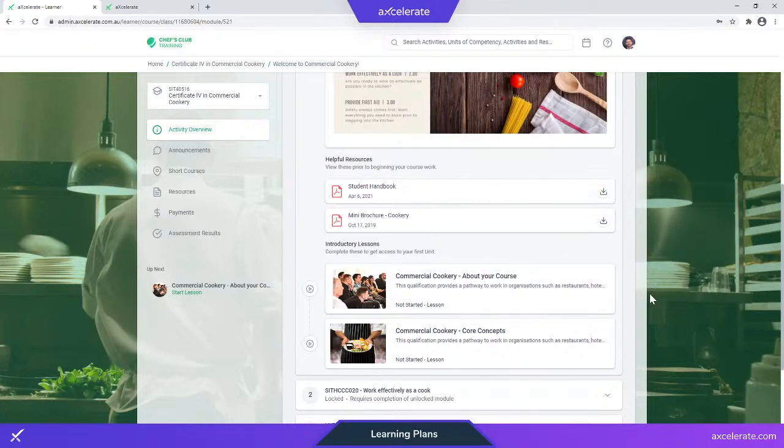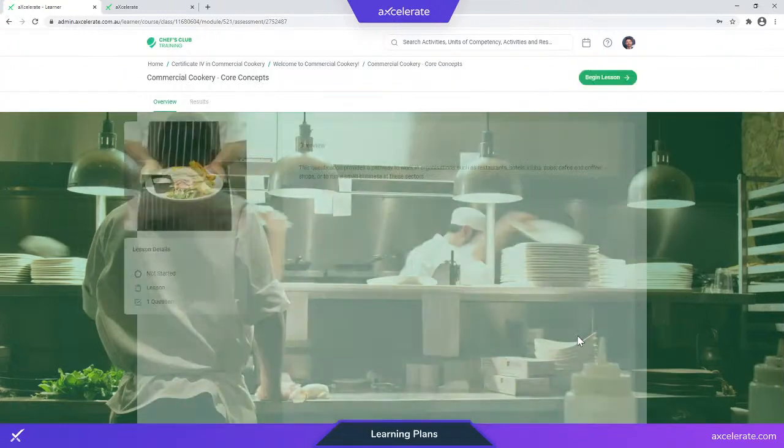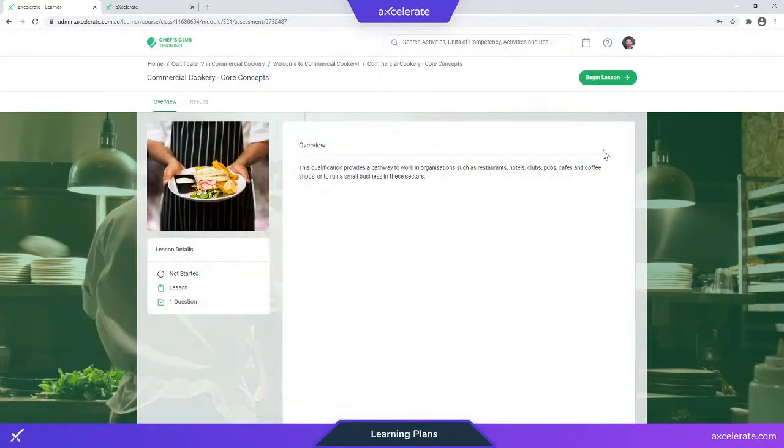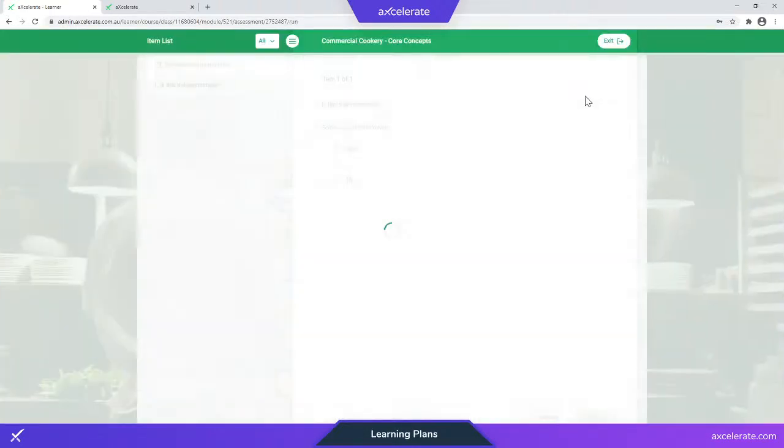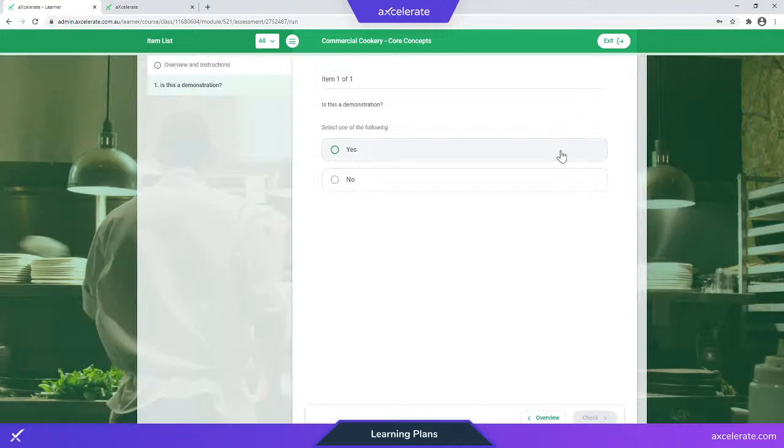So what we'll do now is jump into Core Concepts and quickly run through that so we can see how that progression and flow looks for a learner. When they jump into this lesson, which is a formative activity, they won't be graded on this; they'll simply have to complete it. We've only got one example question here. Is this a demonstration? It absolutely is.